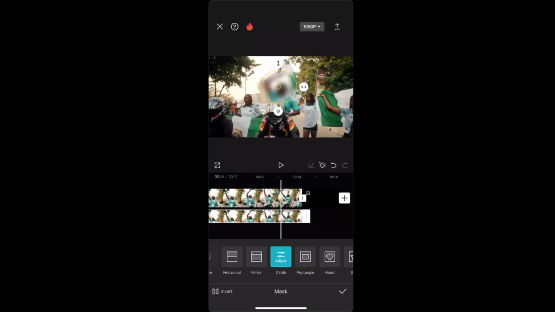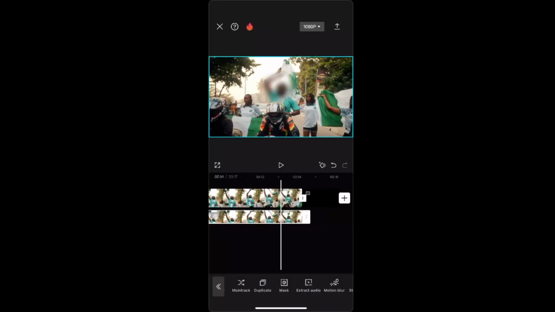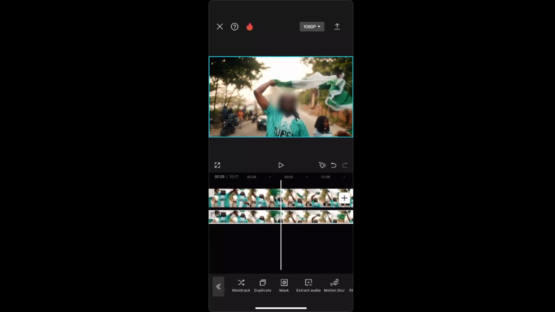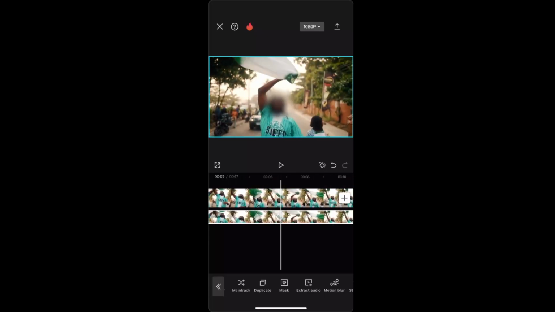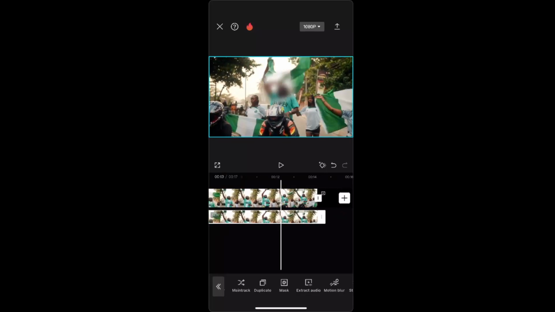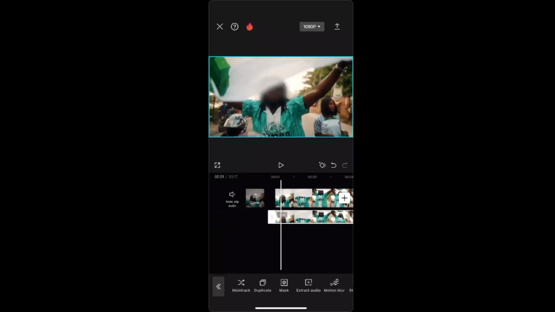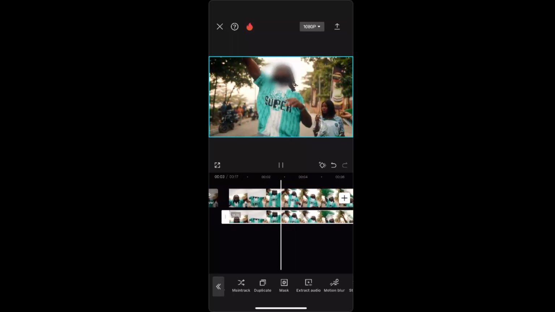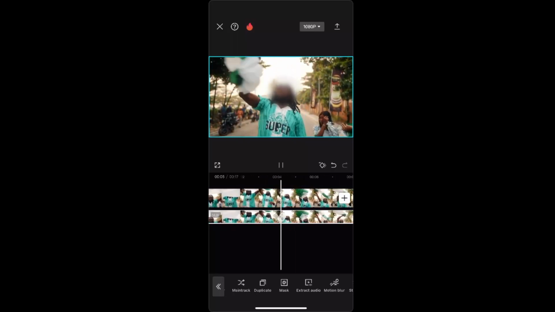Now you're gonna click this arrow and save it. And as you can see, of course, I may not have done the good job, but it works. So yeah, guys, that's basically it. This is how you blur a face on CapCut on iPhone or on any other phone.